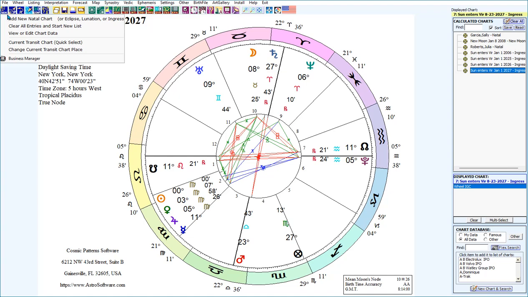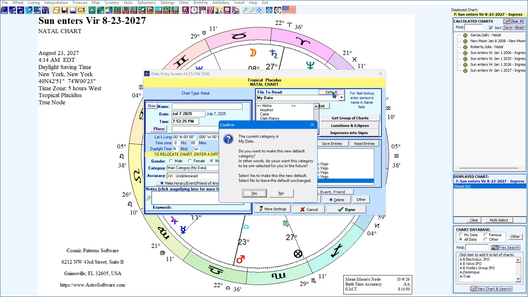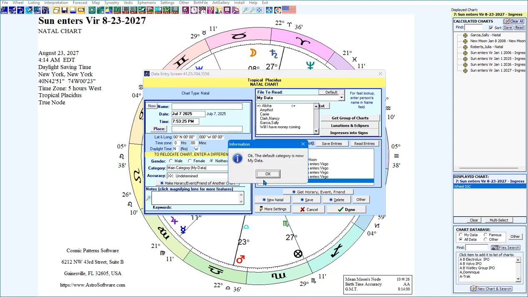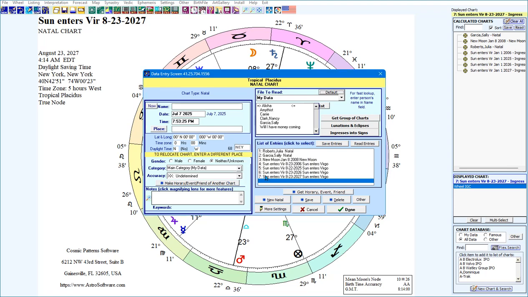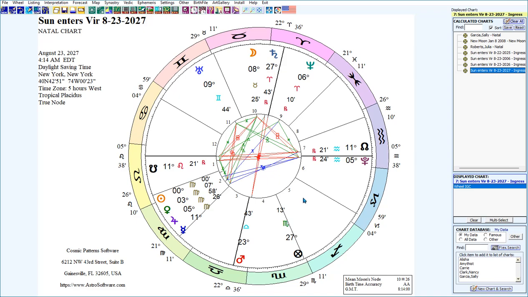So we click on new again, add new chart, and these are the options that you can get. Okay. Oh, by the way, in here you can change your category that you want to look at. If you just want your data, click on the down arrow, click on all my data, and that's it. And you can set this as your default as well if you do not want to see the other people's charts. Okay, so we set it as a default. Okay, then you click on done.